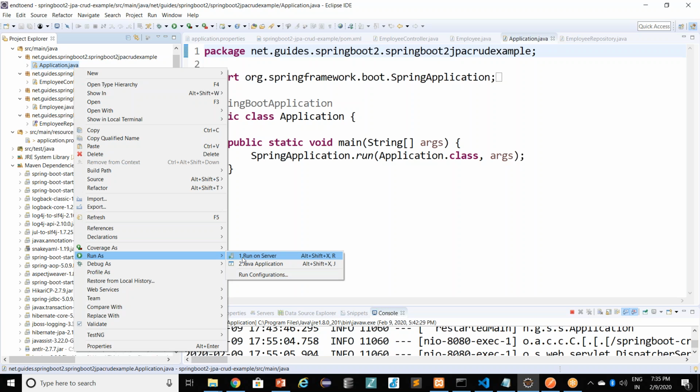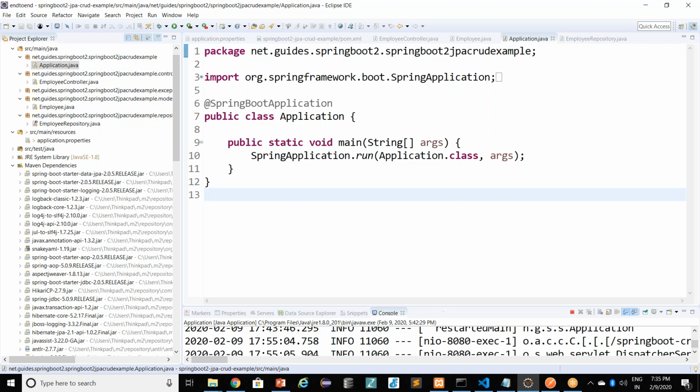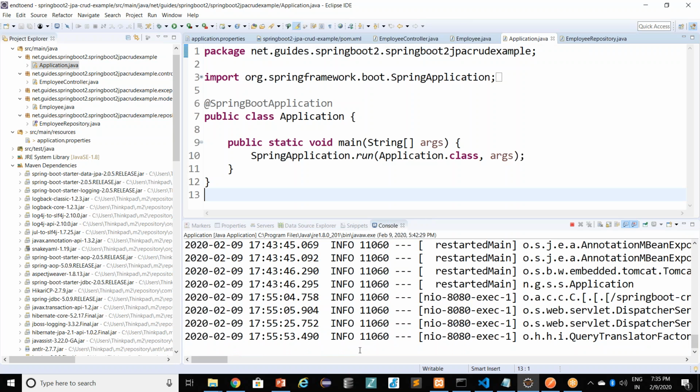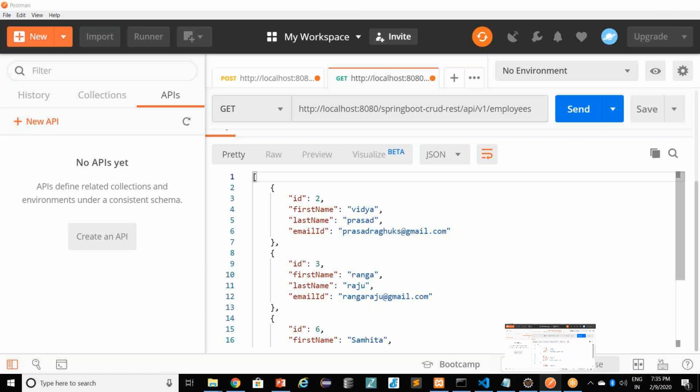So you have to run it as Java application. Once you run it, if everything is fine, it would be running on port 8080. Now how to test this? In order to test this, you have to use Postman, because we are just developing the back end of the program, we have not developed the front end. So for that, we have to use this tool, Postman.